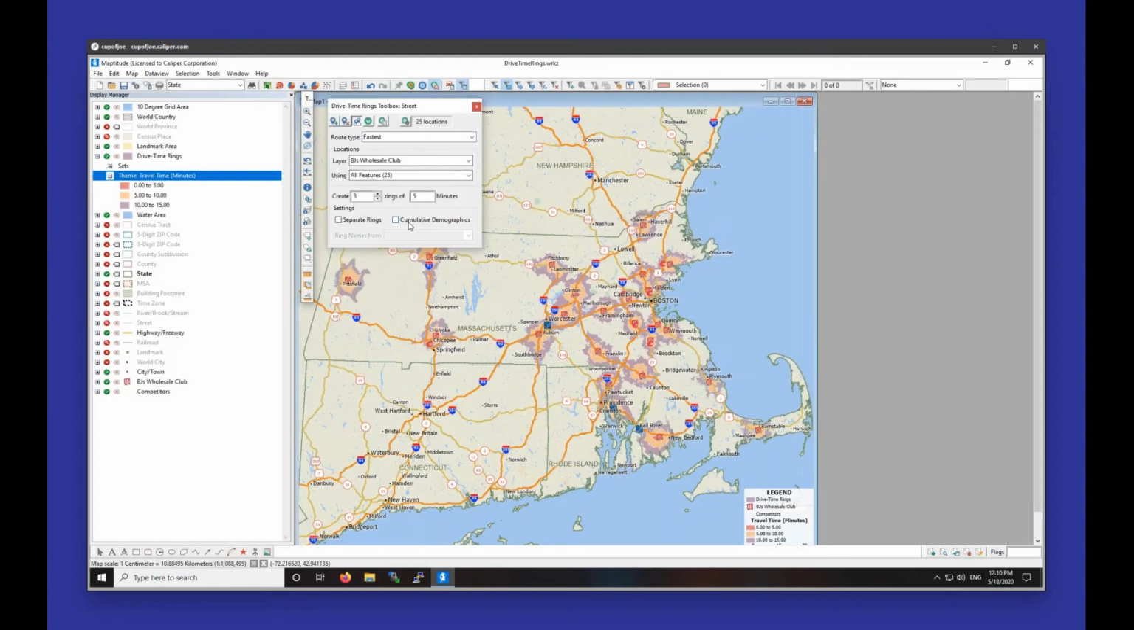If you want cumulative demographics, that means that the demographics will be, for this example, 0 to 5 minutes, 0 to 10 minutes, and 0 to 15 minutes for each ring. You would check off this cumulative demographics option. So just leave that checked if you want the rings to be cumulative.